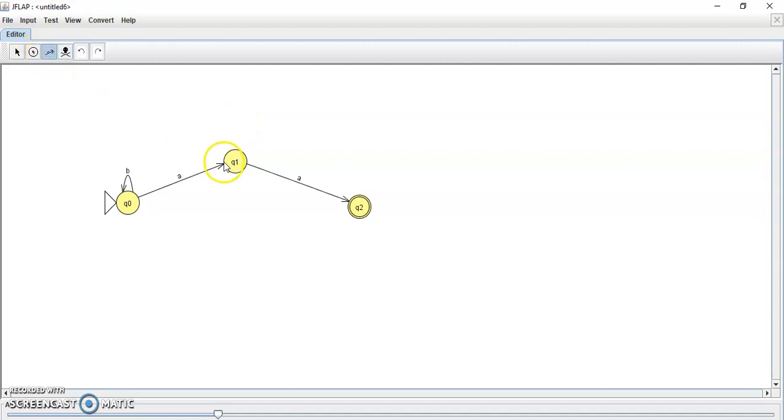The next possible condition is having a transition from Q1 to Q2. If we are having a transition from state Q1 to Q2, then starting from the initial state, reading first A, we reach Q1, and reading a B, we can reach our final state. That means this machine can accept AB. That is also wrong, as it is not ending with a double A.